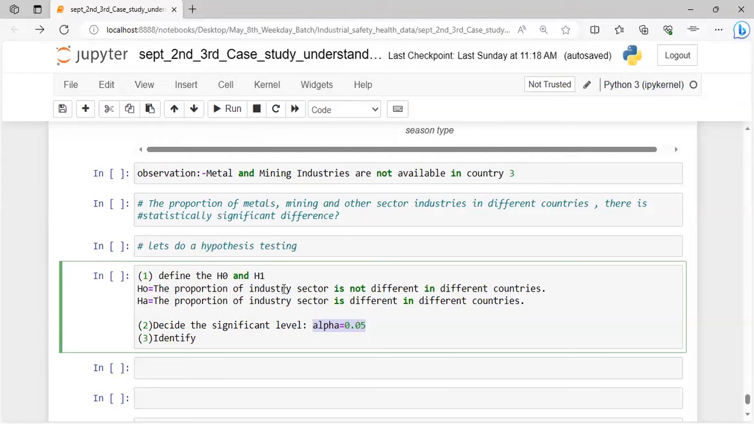So if you read in more detail, basically the rejection of the null hypothesis doesn't mean we are 100% agreeing with the alternative hypothesis. The question of chances will also be there. It's a likelihood. It's the likelihood concept here. So the first step we have decided this. In the second step we have decided the alpha value.